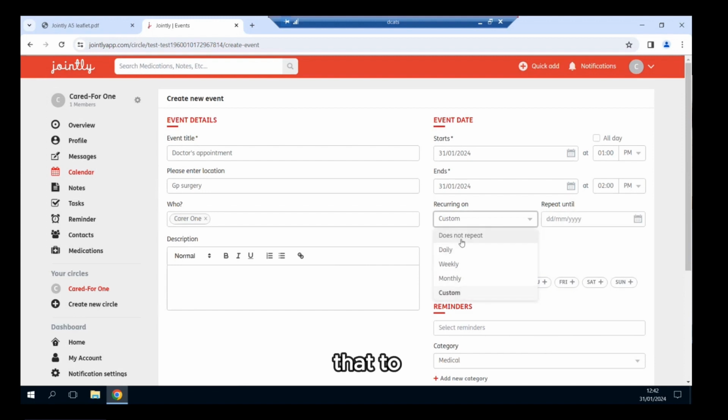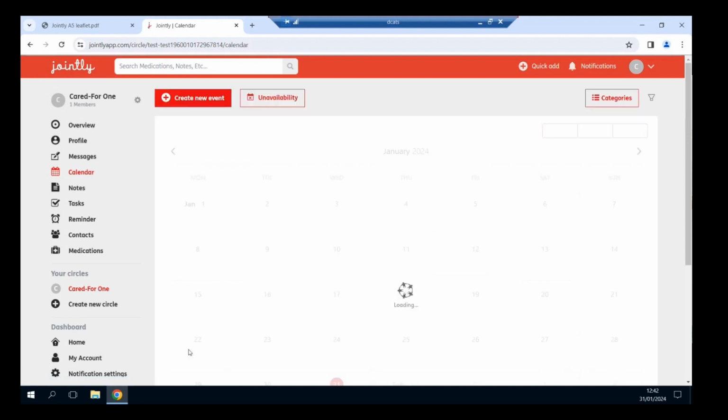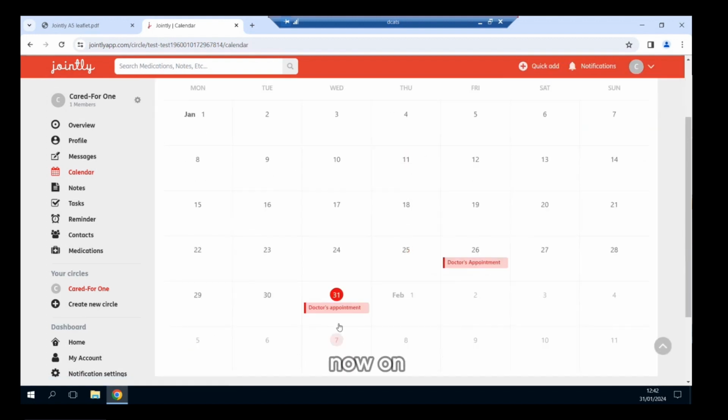I'll turn that to not repeat. There we go. I can now save this. Event created, and it's now on this date in the calendar, which everybody will be able to see that's part of this circle. Great. It's really useful. I like the reminders. Yeah, that's really helpful.